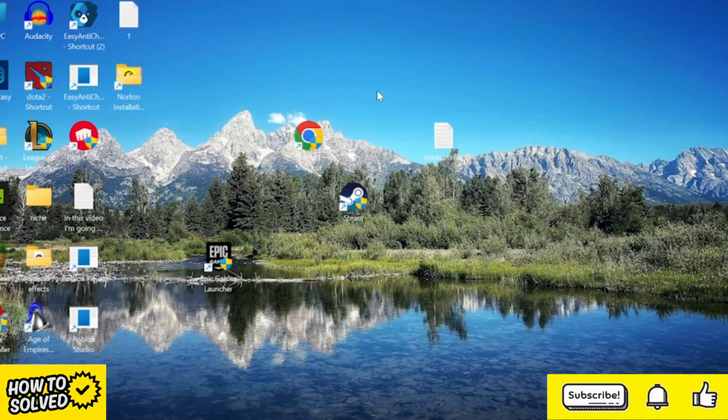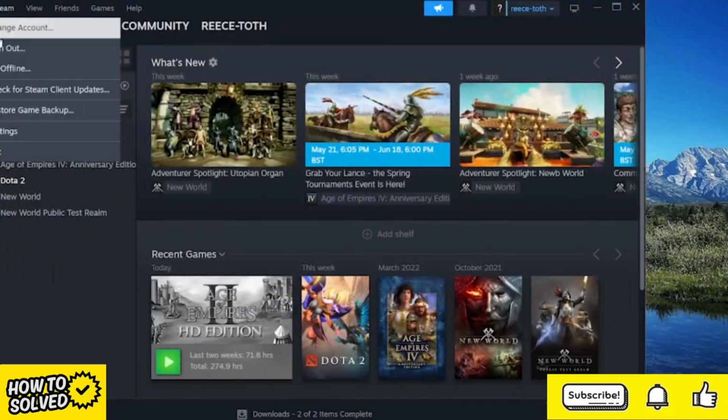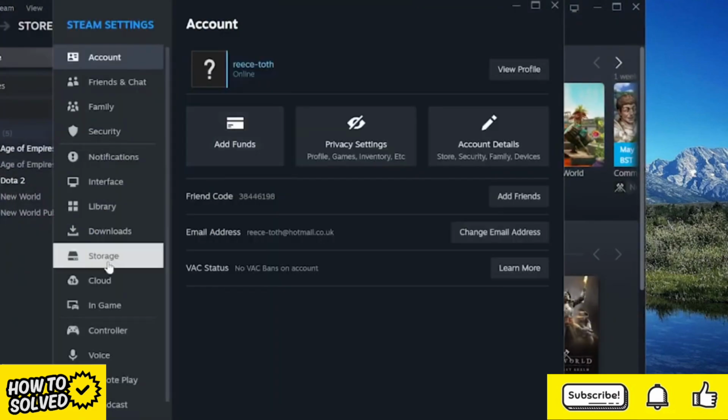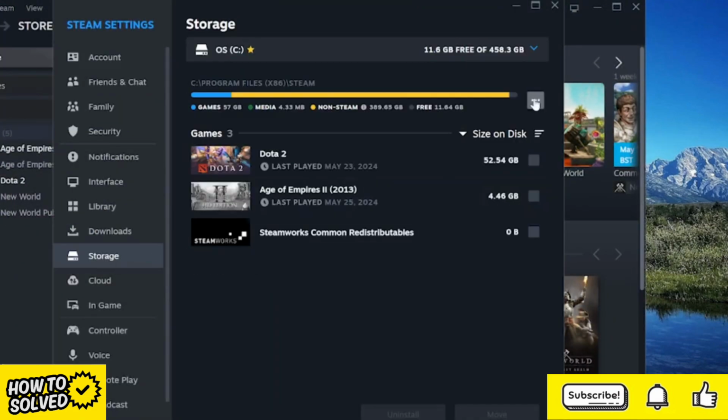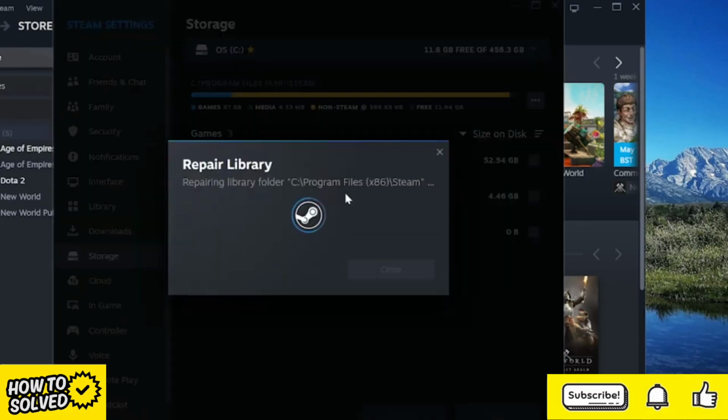Now, if that's still not working, another thing we can do is head back into the Steam application, come over to Steam on the left here and hit Settings, inside of Storage, and then hit these three little dots and select Repair Library. Just give this a few minutes to complete, and this is going to repair any problems it may find with the Steam app.